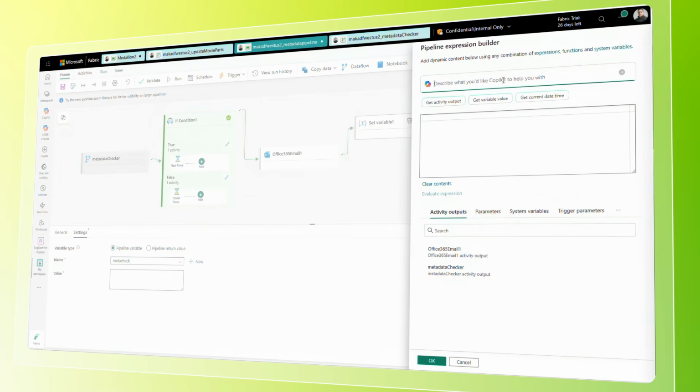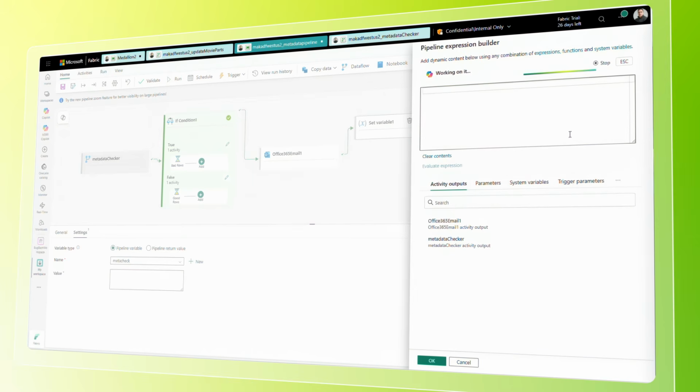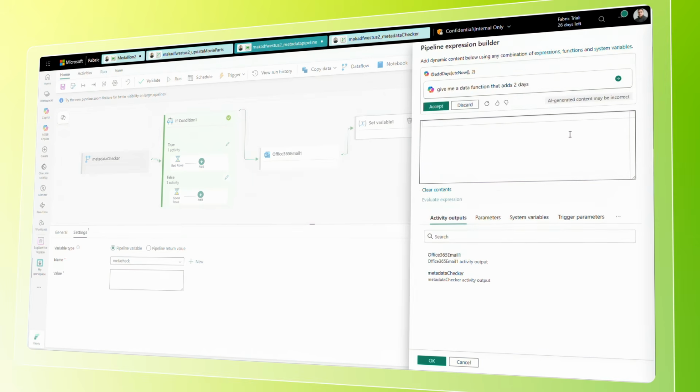So I can do something like, give me a date function that adds 2 days. So you can use natural language to provide the pipeline expressions that you in the past either had to memorize or would look up and have to Bing or Google. And now this is all built in through natural language through Copilot inside of your pipelines.